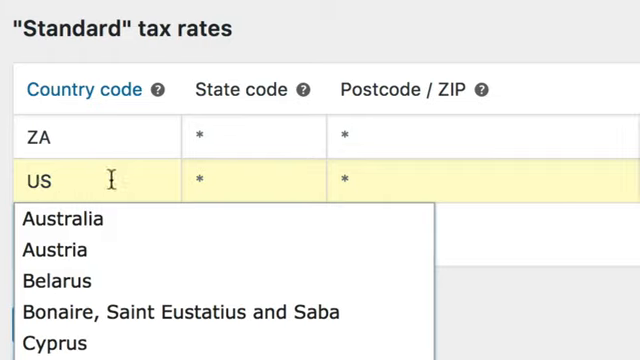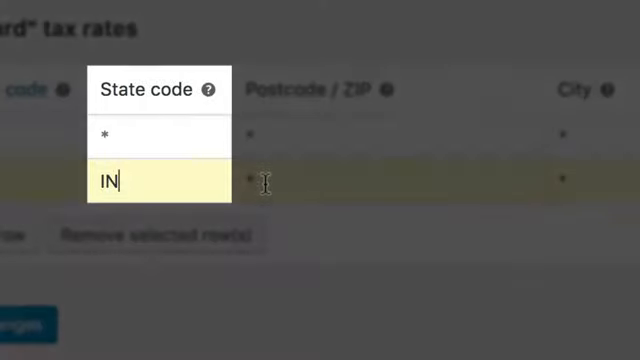First is country code, which is a 2-digit code, for example US. You can leave this blank to apply this rate to all countries. Following that is state code, again a 2-digit code. For within the US, use a 2-digit abbreviation, for example IN for Indiana. As before, you can leave blank to apply to all states within the country.